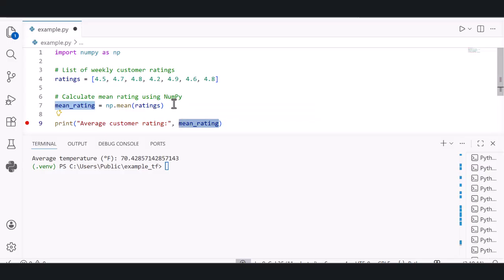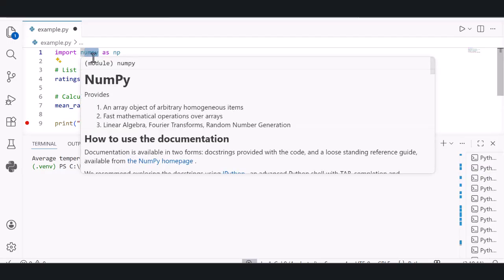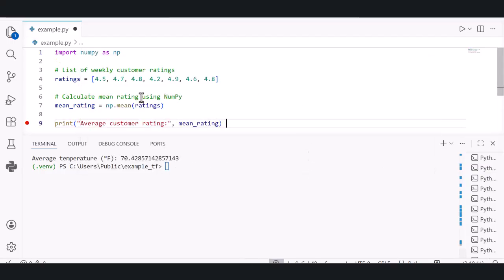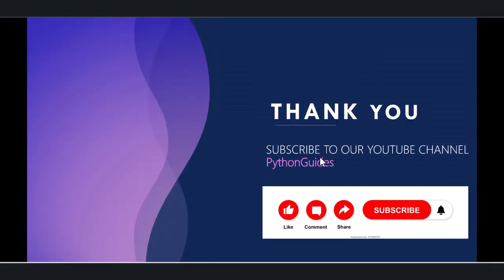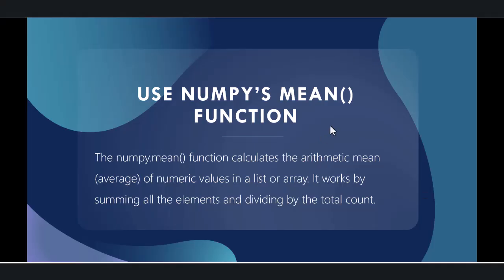This is the same as the last example. Here we are using NumPy, there we used statistics. This is a very simple and basic concept which everyone needs to know. I hope you understood all the methods that I explained in this video.